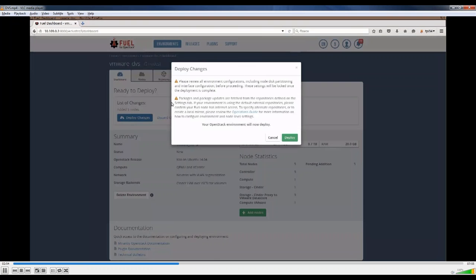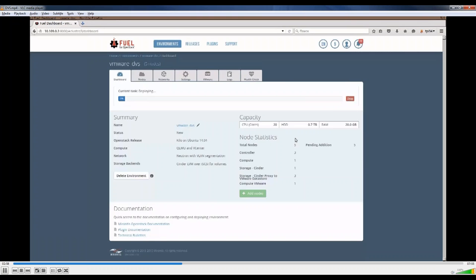Checking details one final time, we can deploy. We can watch detailed progress as Fuel deploys our desired configuration of OpenStack. Normally, this is pretty uneventful.